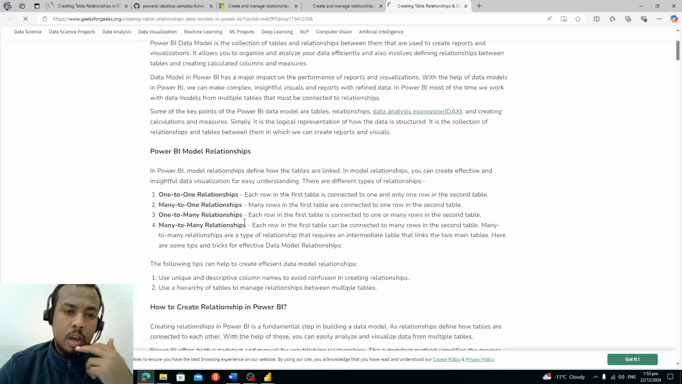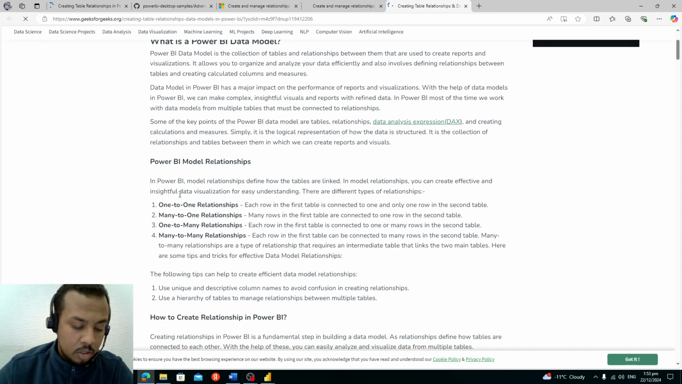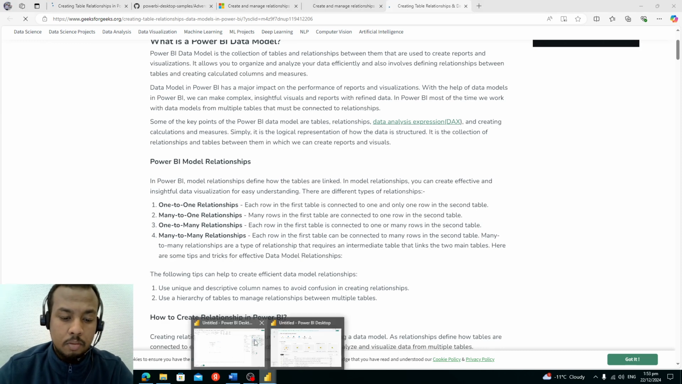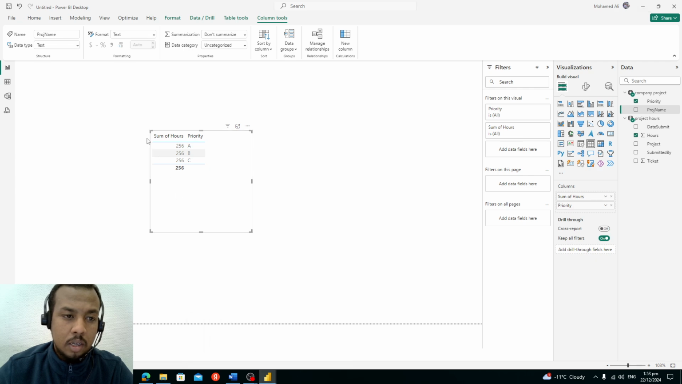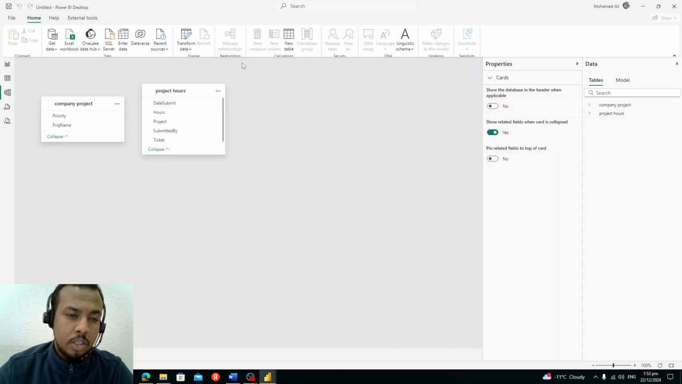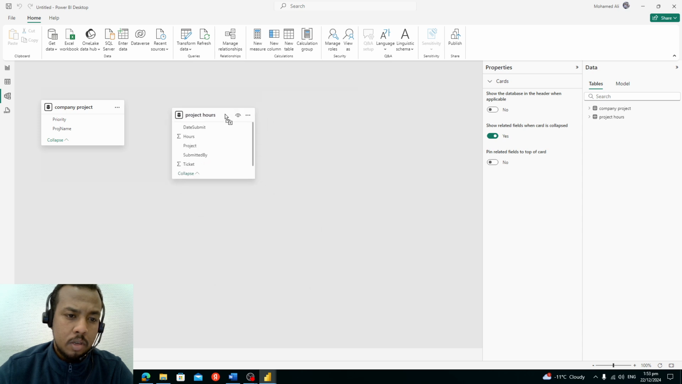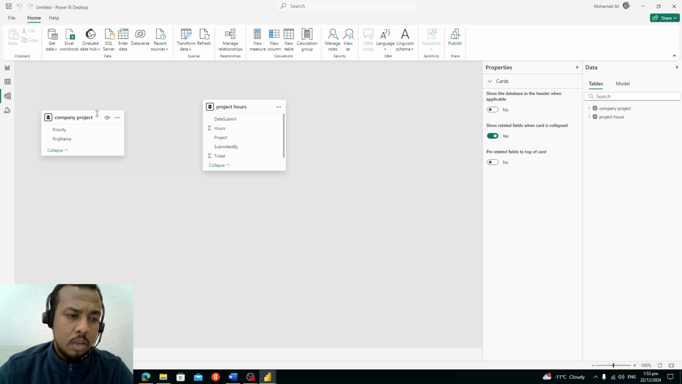We have two ways to create relationships. The first one is from the model view. From here we can create a relationship. For example, here we can see these two tables, and we can create a relationship between these two in this way.